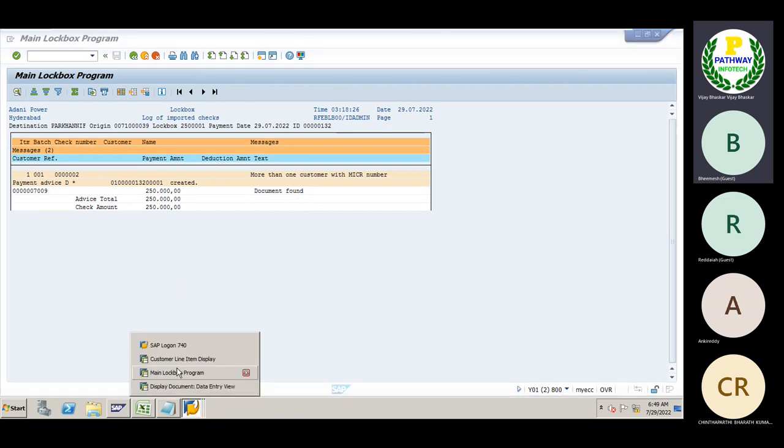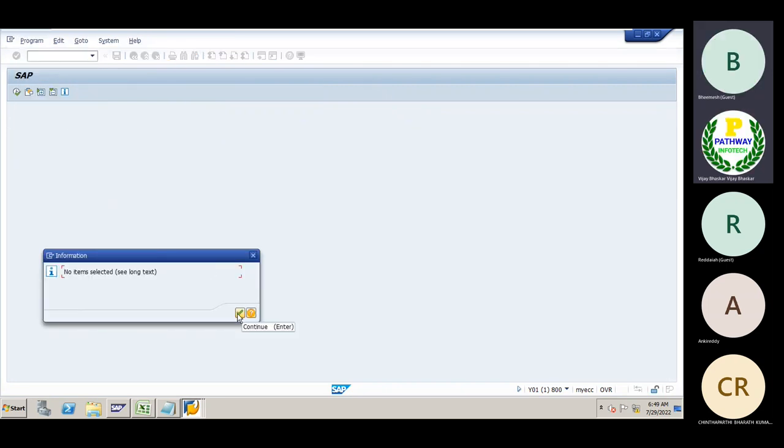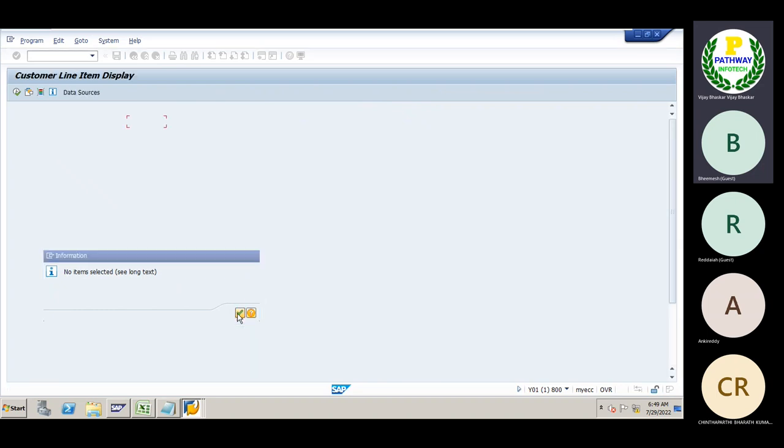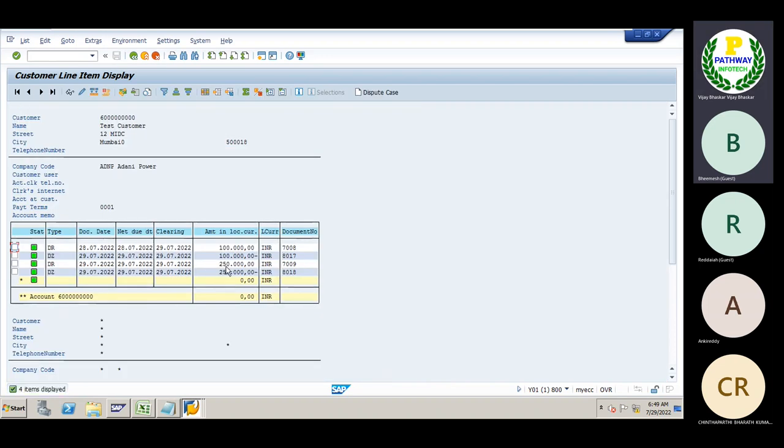As soon as we process, let us look at the customer line items. Now you can see there are no line items. I will open cleared items, all items. You can see the 250,000 rupees we have posted was the invoice amount. As soon as we received payment from the customer and applied the cash through the logbox file, the invoice itself got cleared automatically. This is the invoice amount, and this is the clearing document. Even this customer does not have open items. This is the functionality of the logbox.